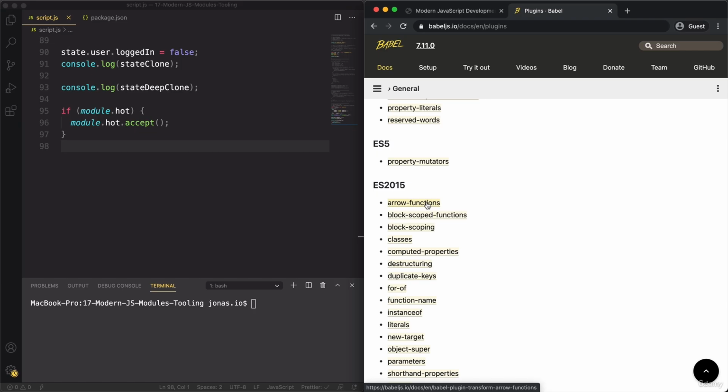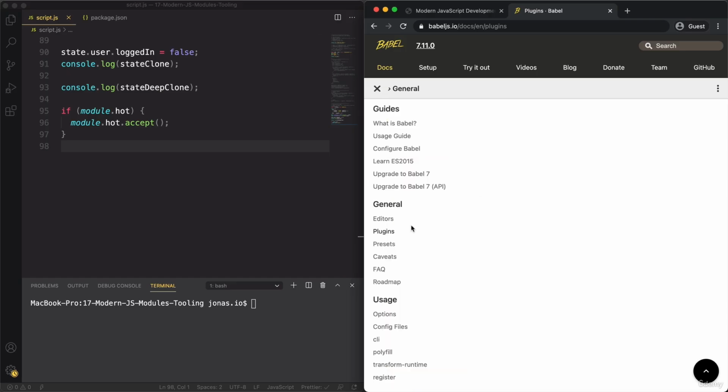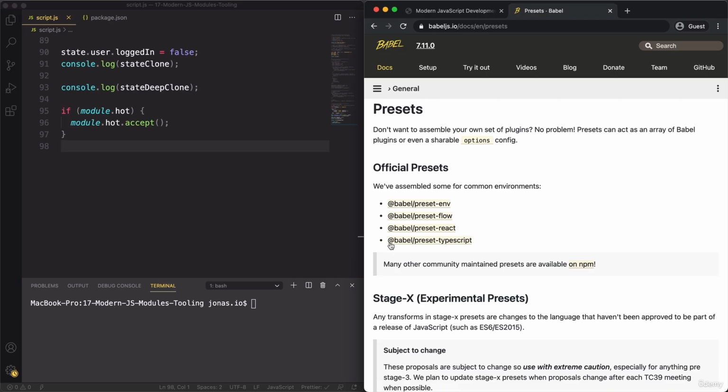For example, const and var declarations. Now usually that doesn't make a lot of sense, because basically we will want to transpile everything at the same time. And so usually instead of using single plugins for each of these features, Babel actually uses presets. And so a preset is basically a bunch of plugins bundled together.